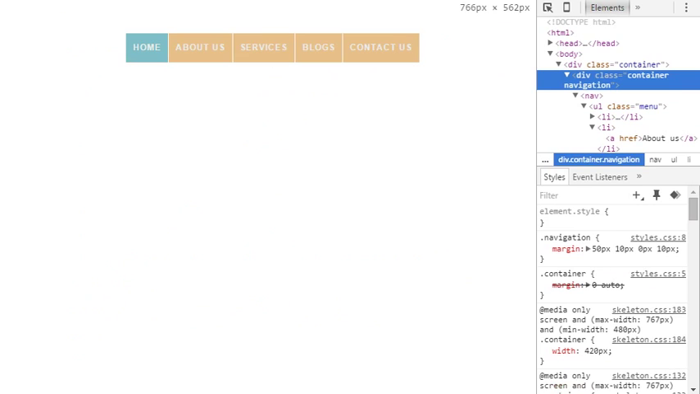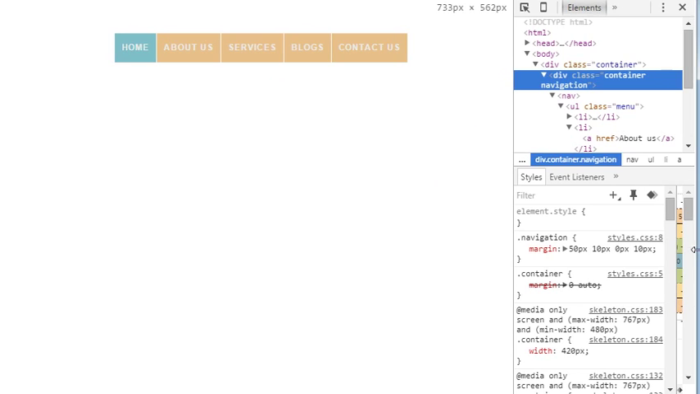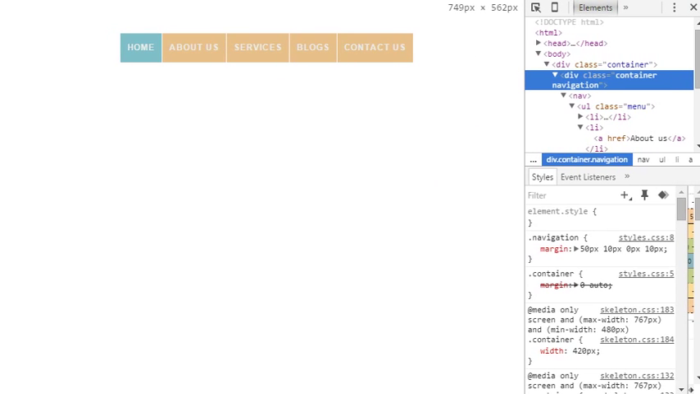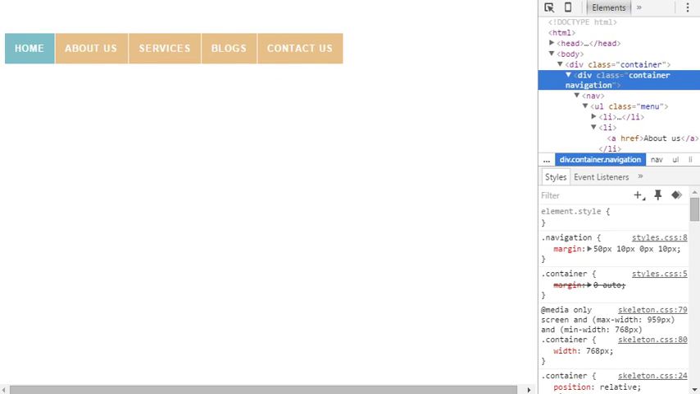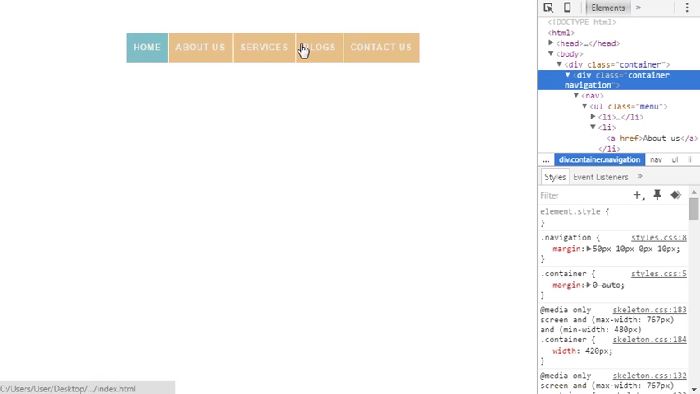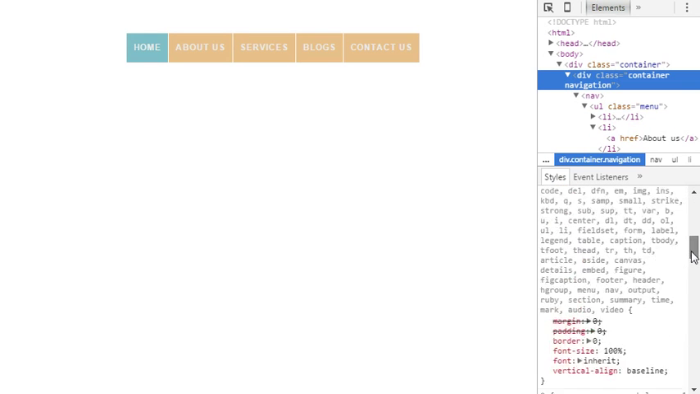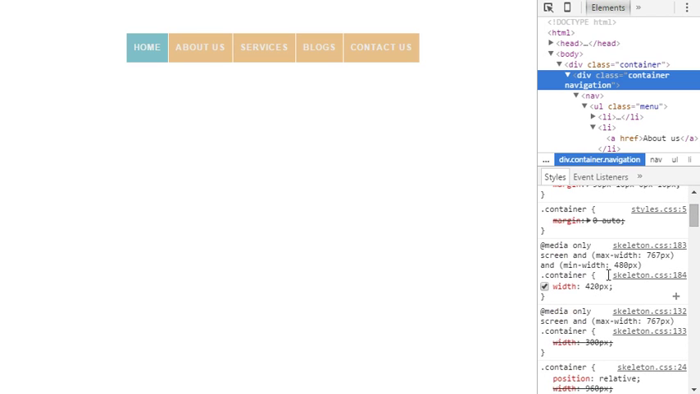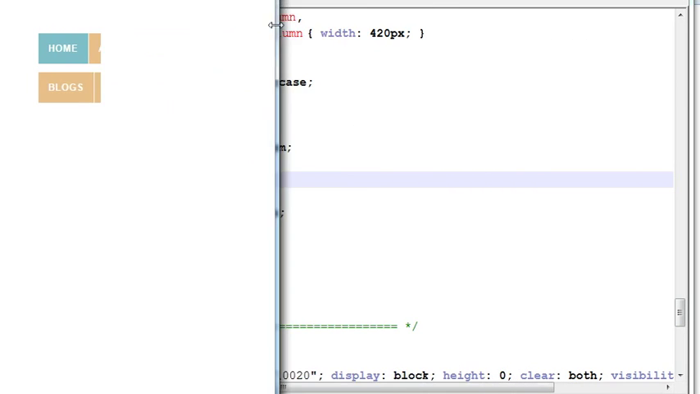Here at 767 it's changing, guys. See, the layout is changing here. Now you can see these are the media queries showing here. You can edit these media queries. Now we need to style for different width sizes for this.